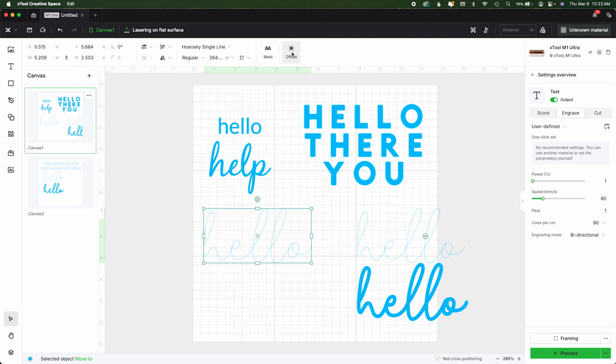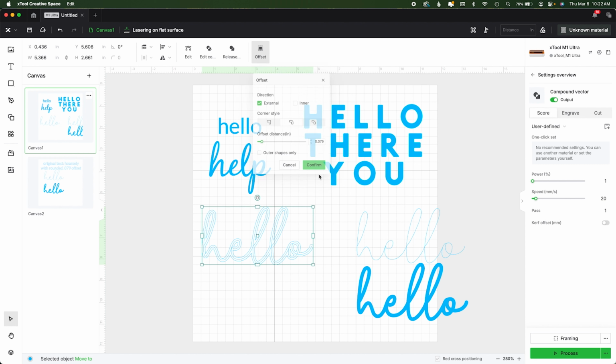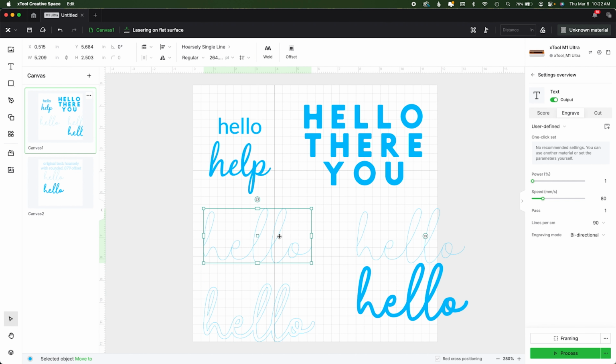So if we come up here and we do our offset, again, external rounded 0.079, and we hit confirm, okay? And we're going to separate these. So here's our chunky girl, but let's say that our chunky girl needs to be chunkier. Now let me show you the problem with that.